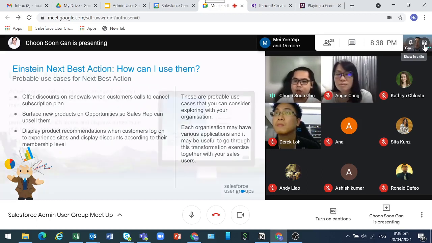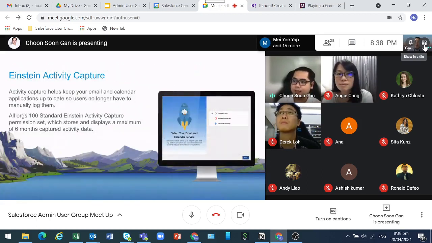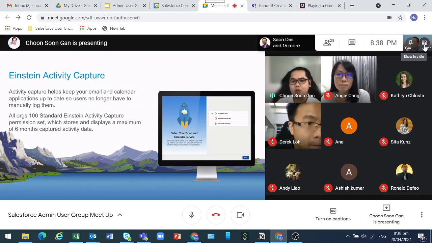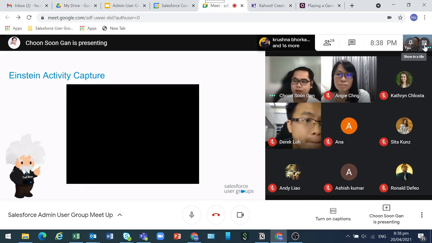Okay, the last feature, I'm going to go through it very quickly, but essentially it's Einstein Activity Capture. It basically helps you log some of your emails and calendar applications so that users don't have to manually log them. All orgs come with 100 standard Einstein Activity Capture permission sets. I think one of the limitations is that they can only store 6 months of captured activity data. If you buy them, you can store up to 2 years, but yes, you probably need to check with Salesforce on that because they're the ones selling it.